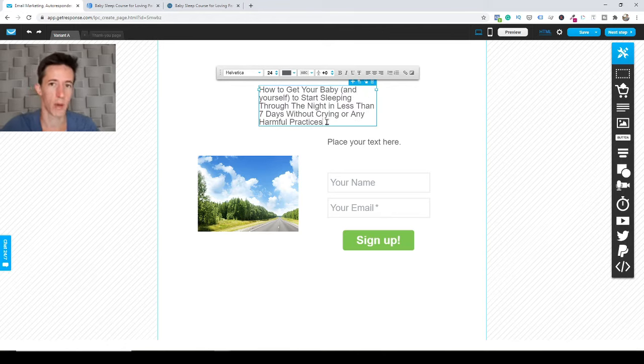For some reason my mouse's right button is not showing a menu here. I don't know if this is a bug that I'm having or if it's something with GetResponse's landing pages. I usually just use Ctrl+C, Ctrl+V. If you're on a Mac, Command+C, Command+V to copy and paste. But usually for the videos, I like to use the menu to show that I'm copying. If you have this problem, just use Ctrl+C, Ctrl+V.